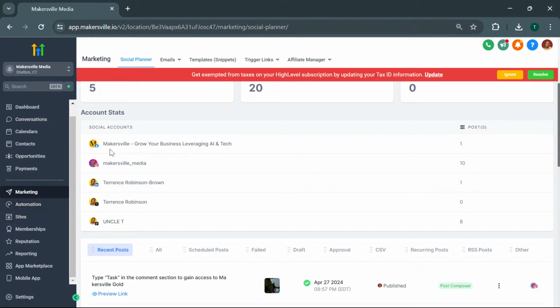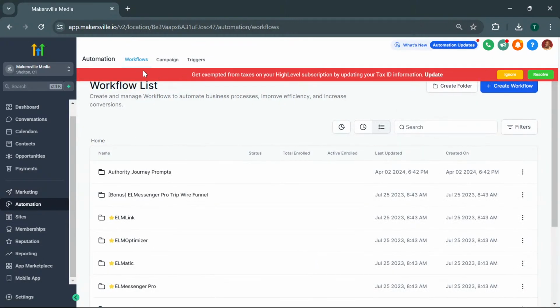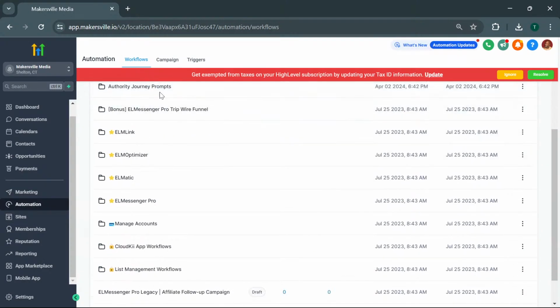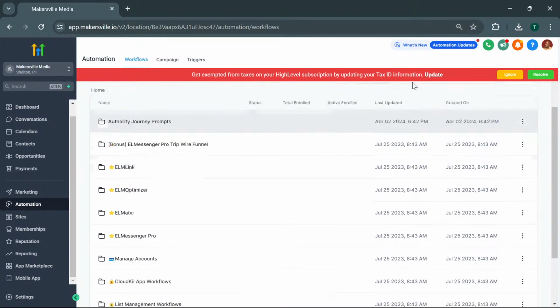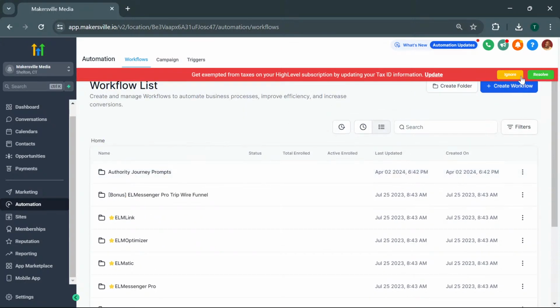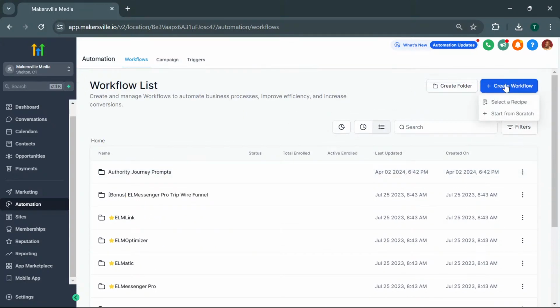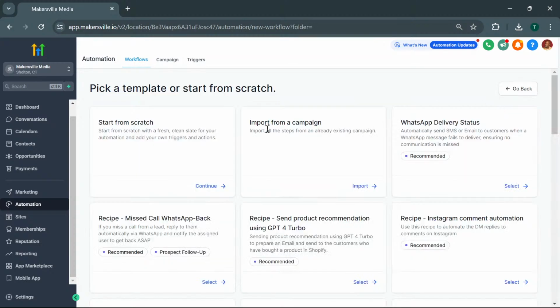Right. Okay. So let's go to automations and then workflows. You see right here where it says workflows? We're gonna create a new workflow, and I'm gonna select a recipe. I don't want to start from scratch. I can, but remember, we're all about being efficient, working smarter, not harder. So I'm gonna select a recipe. Now these are all the recipes that they have. A recipe is a pre-built workflow that you can edit, you can add to, and you can take away from.